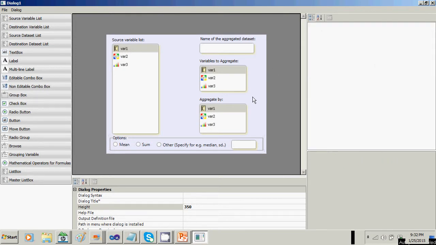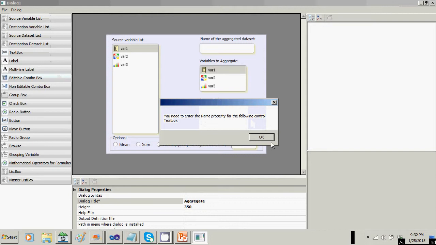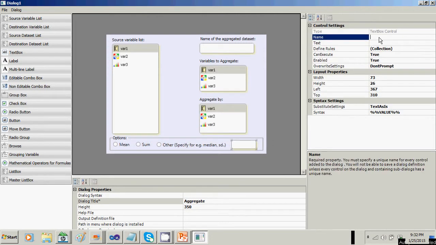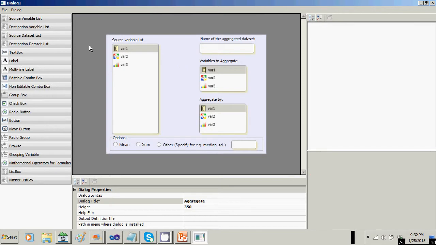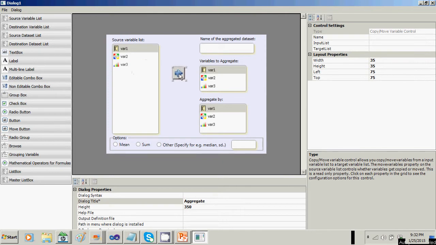Alright, so I'm going to give my dialog a title of aggregate, and I'm going to save it. Oops, I need to give my text box control a unique name, and I'll call it txt2, because my first text box was txt1. Oh, I need to create a move button, and that's for dragging and dropping variables to the first destination list box, and the second move button is for moving variables into the second.